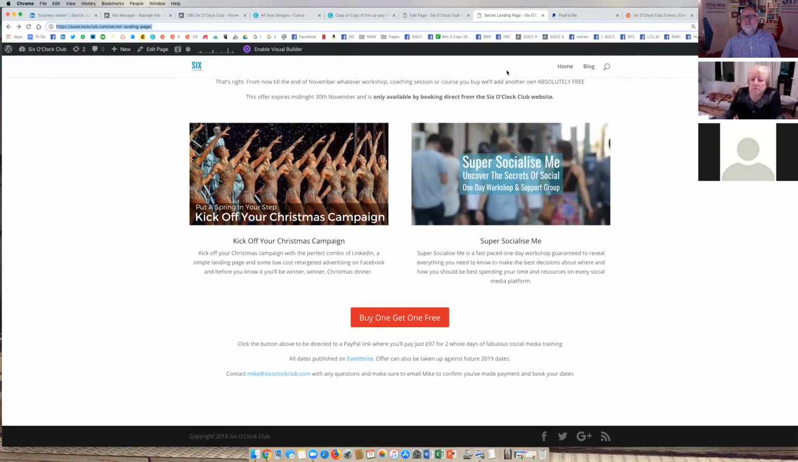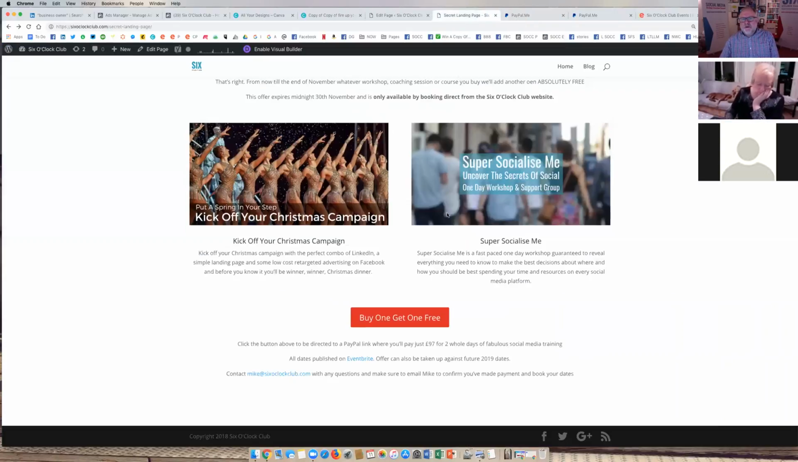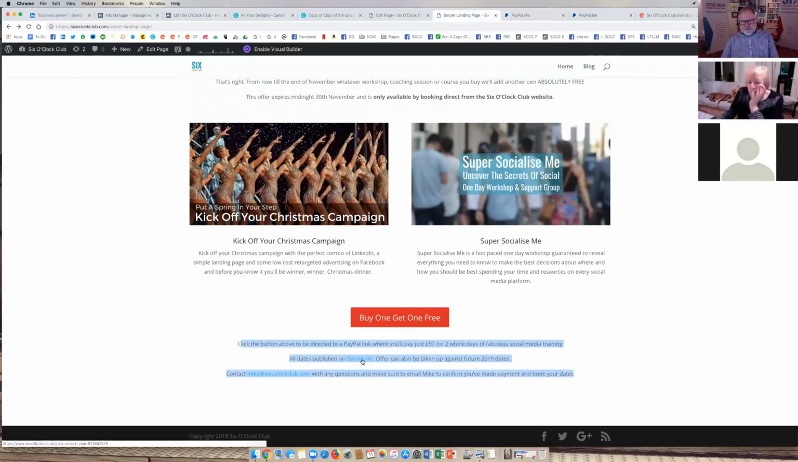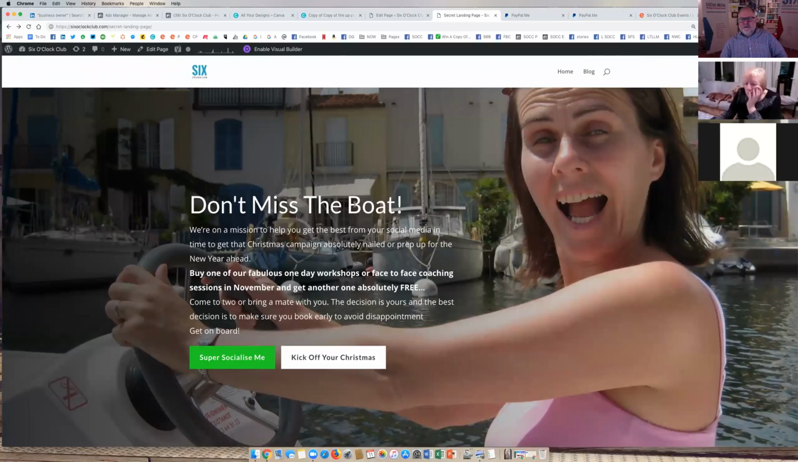So for those people who click here, I'm going to show you a little trick, something I use frequently now, that takes them directly to a PayPal Me button. So this is just pay me 97 quid, which is the cost of these two workshops put together, and it would just literally take them straight there. And it also says here, click the button above, and it gives people directions to where all the dates are published, and it says contact me to let me know you've done it, and so on. So it's not just sending them off to give me money; it's giving them some kind of instruction. So that's something they could be doing from here, taking a direct action.